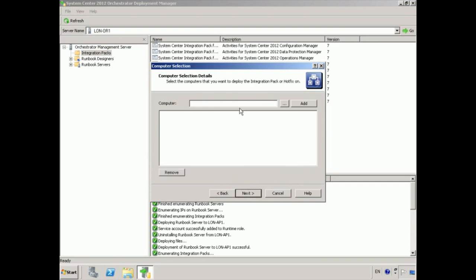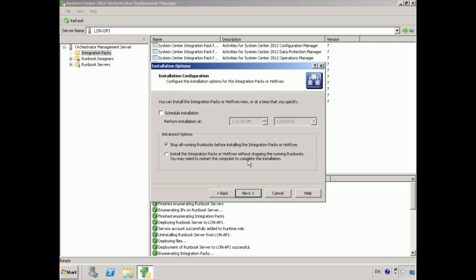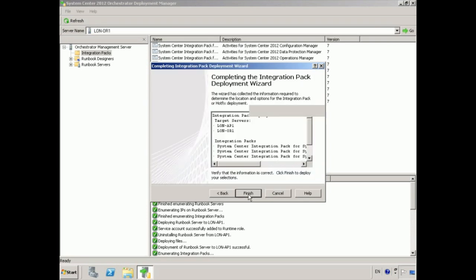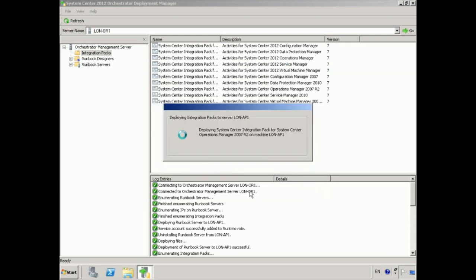As far as the computer, like I said, we're going to deploy one of them on the one that we're on right now, which is the OR1. We'll add that machine in here. And the next one was the AP1. So let's add that one in here as well. And from there we can hit Next. Here it asks to stop all the runbooks before we do this. We'll leave that just as it is for the installation configuration. The next part, we're at the finish point. So I'll click on Finish and see if we can deploy those out there as well.